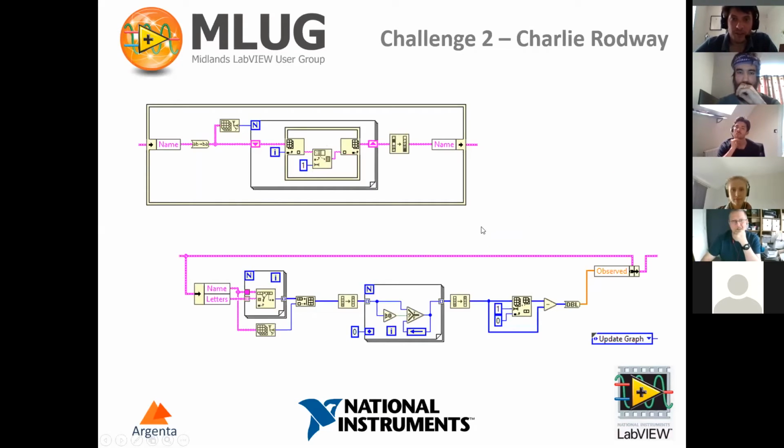Then Charlie's again getting some code reuse in, which is nice to see, and effectively using a very similar approach, well, exactly the same approach, just changing how the data is coming into it. So I won't go through that again, but it's good to see code reuse. Don't see it very often.